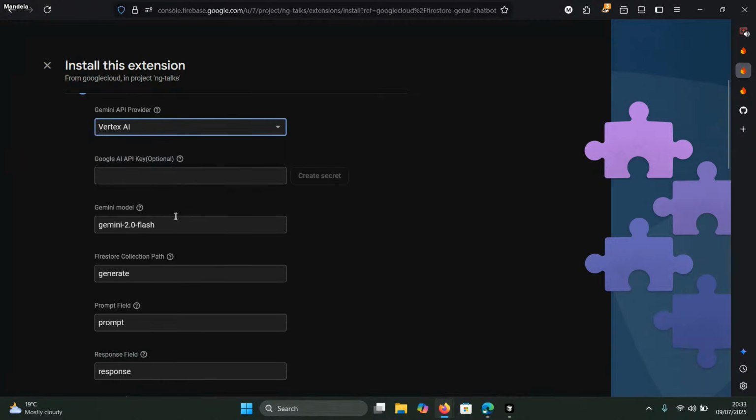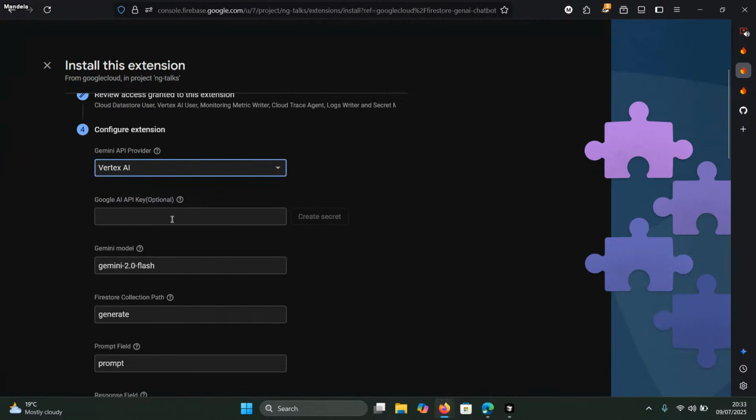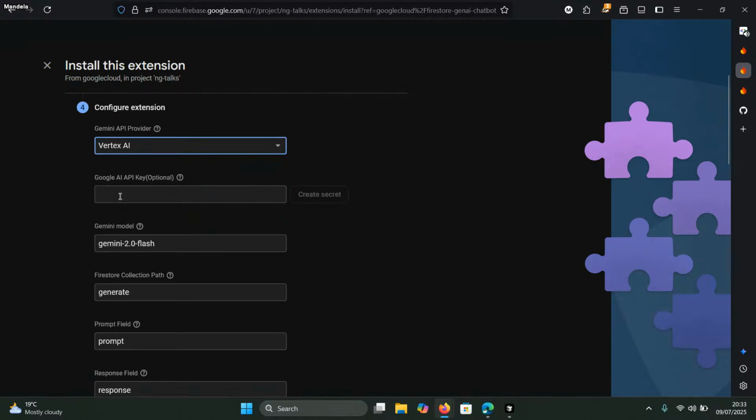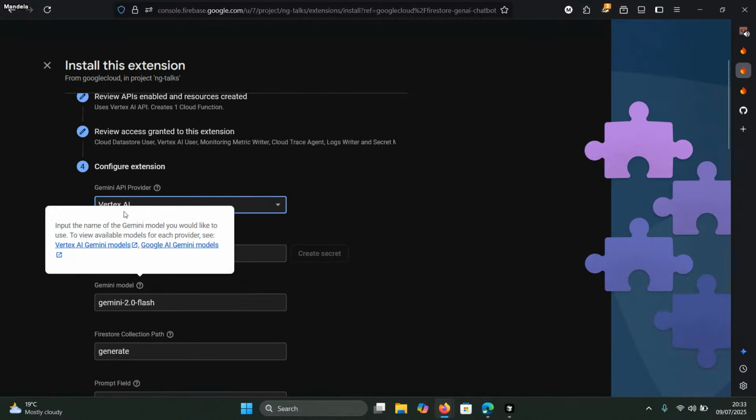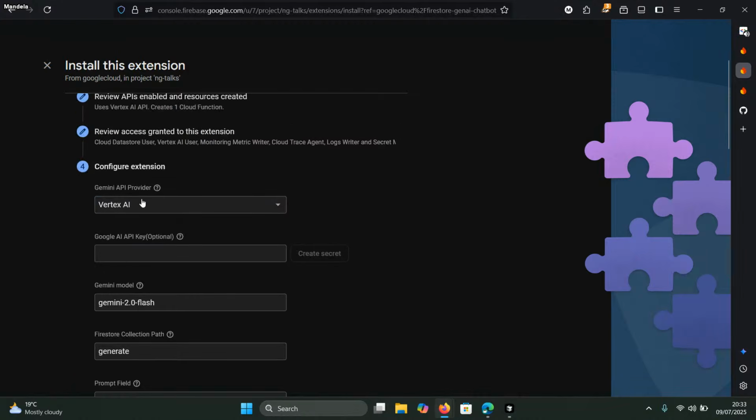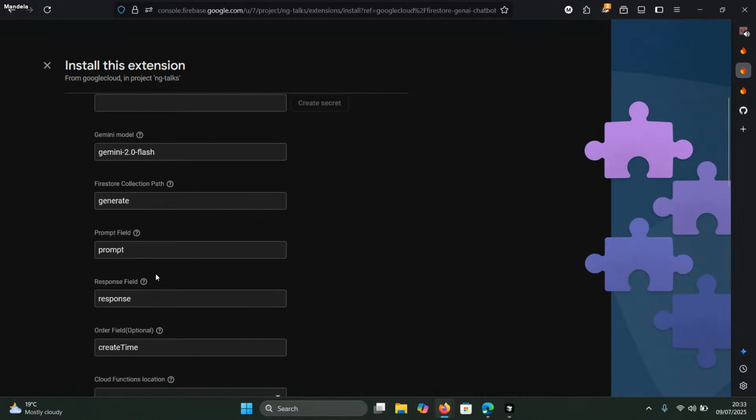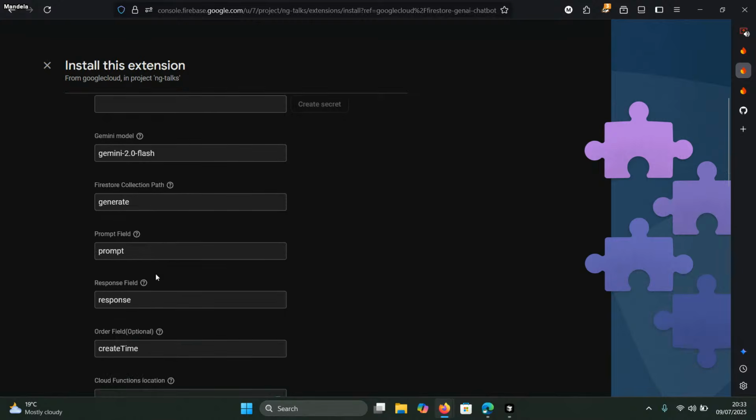We will use Vertex AI, and then from here you don't need to update all the fields. The only field that you might need to change over here might be the Firestore collection path. In this case, we haven't created a collection path so far.